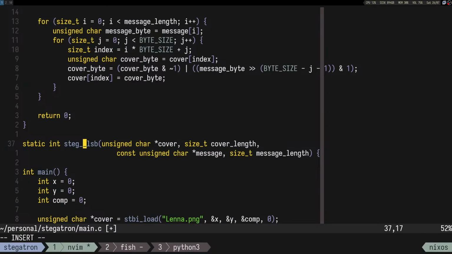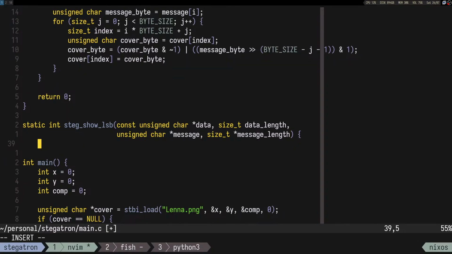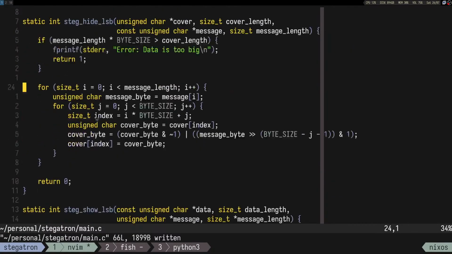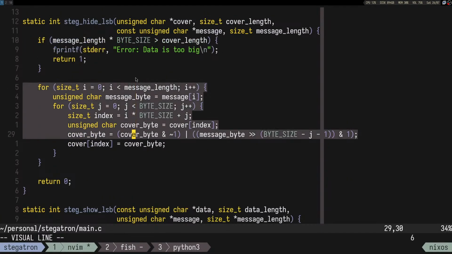So let's do show, and it's gonna use LSB. Here we have, it's no longer the cover image, it's the data, I guess. So it's the modified image this time. And what do we want to do? Obviously this one is gonna be const. We don't want to modify it, but now we want to retrieve the message, so we are gonna have that there, and the size is also gonna be a pointer because we are gonna change it. Perfect. And let's try to actually do the reverse of this thing.